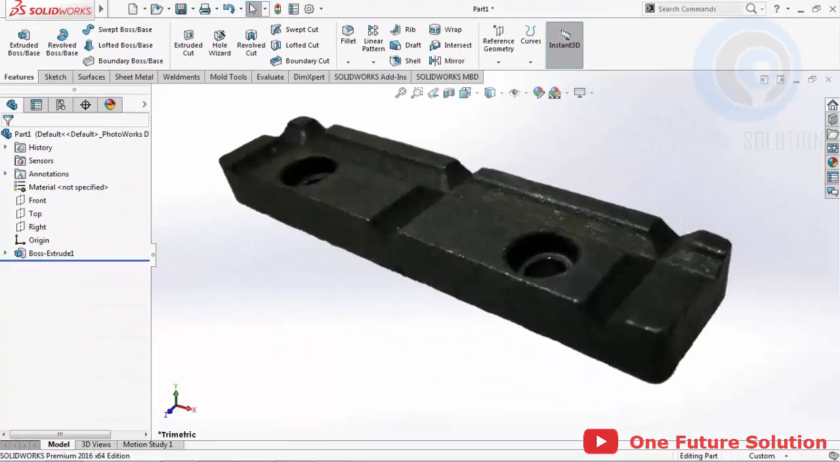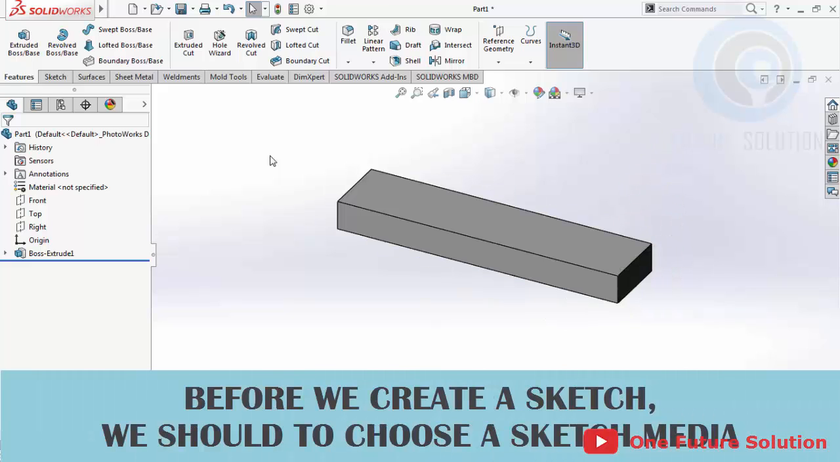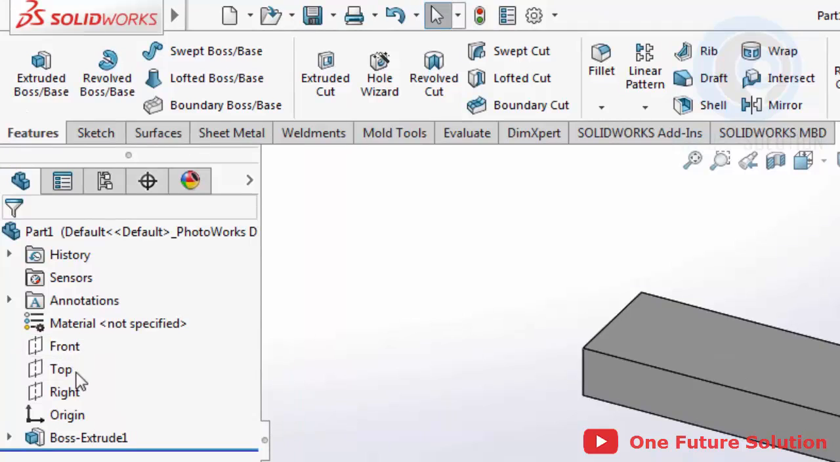Okay, now we will create the long triangle slot geometry first. As we know, the main sketch profile for that slot is a triangle shape. So, we will create a triangle shape sketch to get the slot. Like the previous video tutorials, before creating a sketch we need to choose our sketch media first. And we already have three main sketch media. There are the front plane, top plane and right plane.